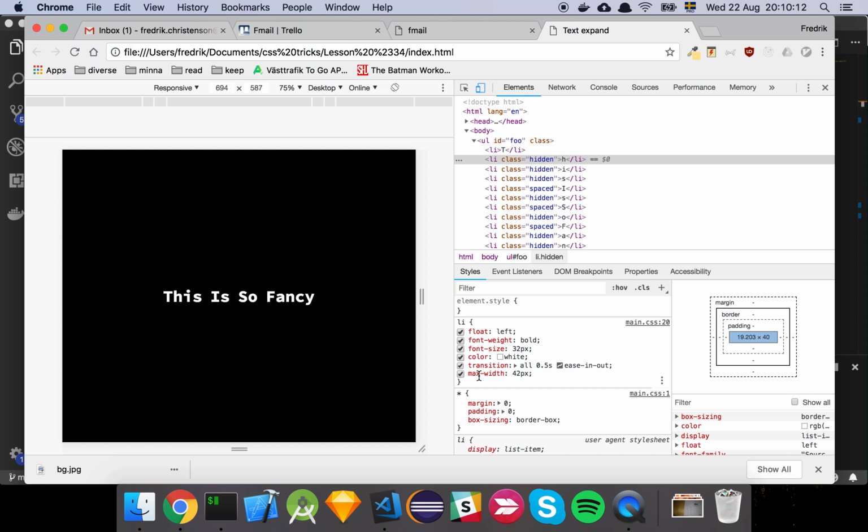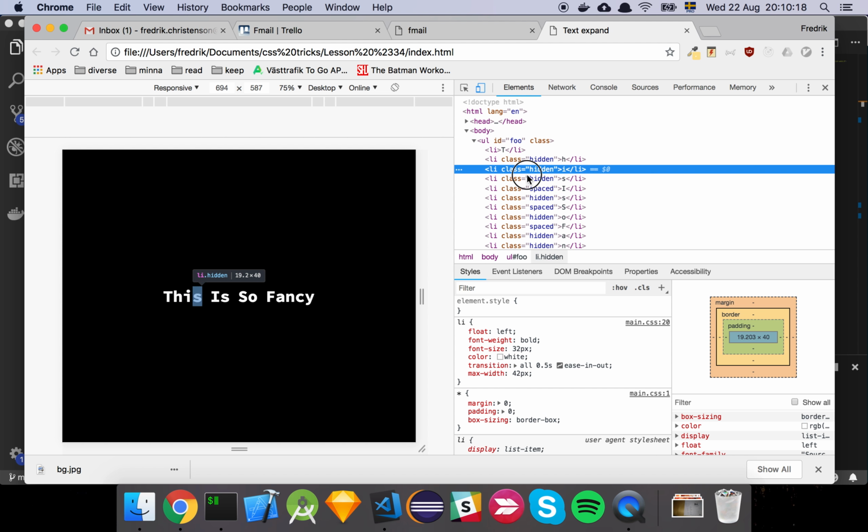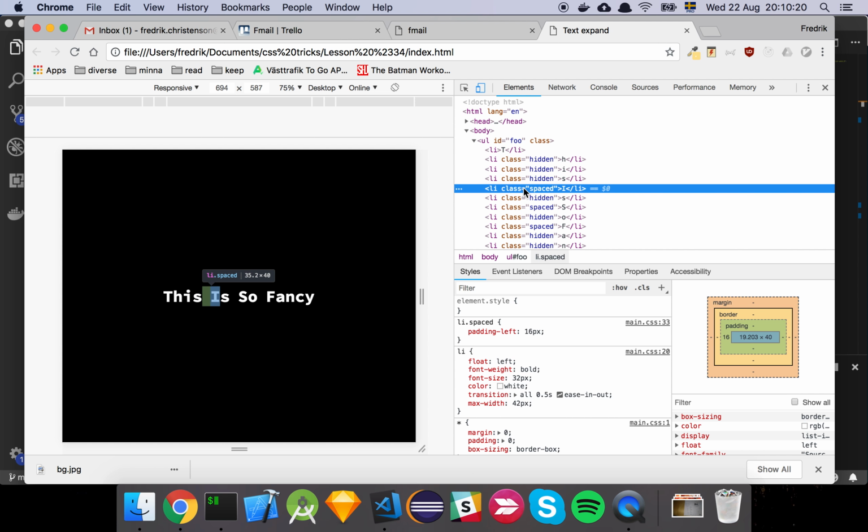And then we set the max width of each element so that we know how much space each letter is going to take up. That's true for all of these, except for the spaced ones, which have a bit of padding to the left, just to simulate this blank space here. If I remove that, it's just going to be one list of elements, but with the spaced ones, it actually looks like text. We still have the animation, I forgot about that.